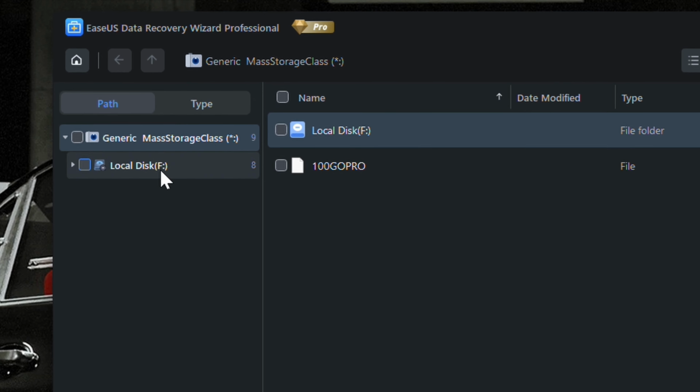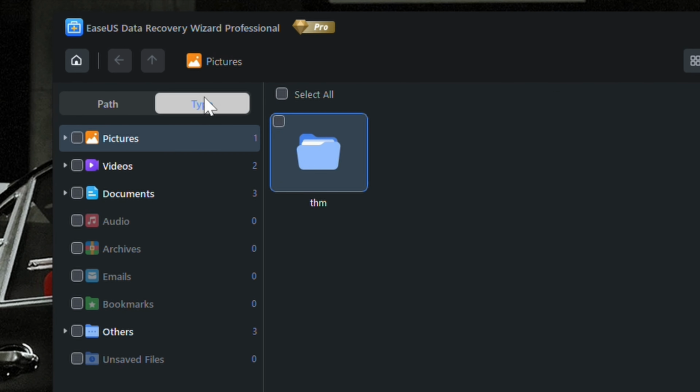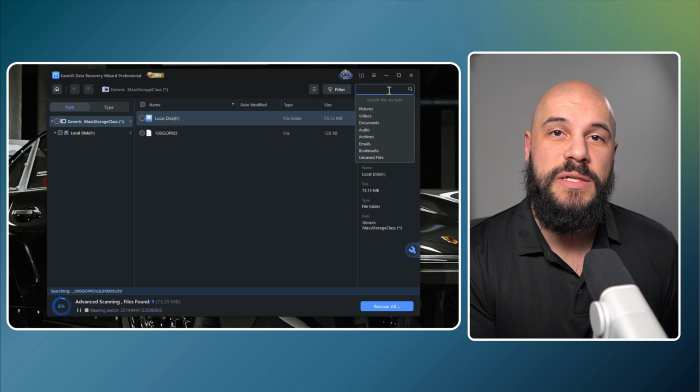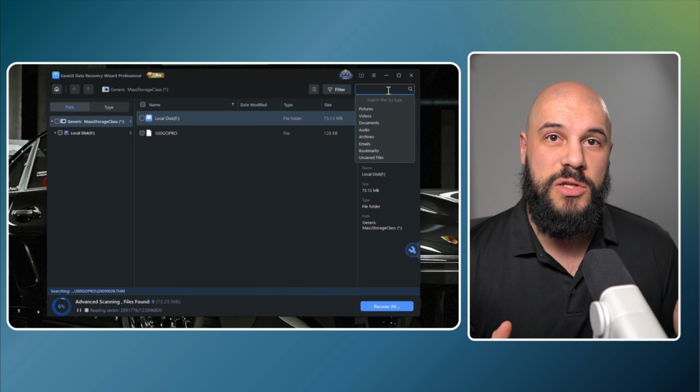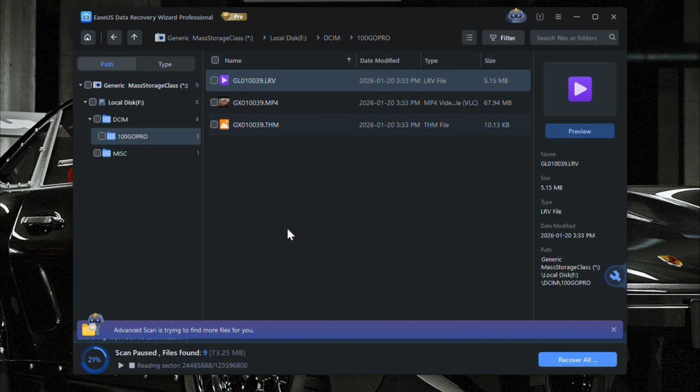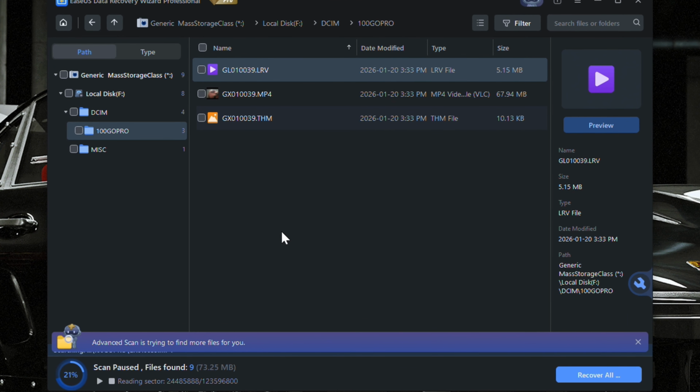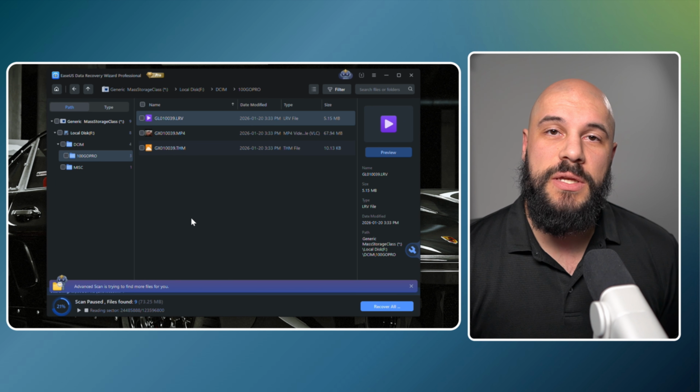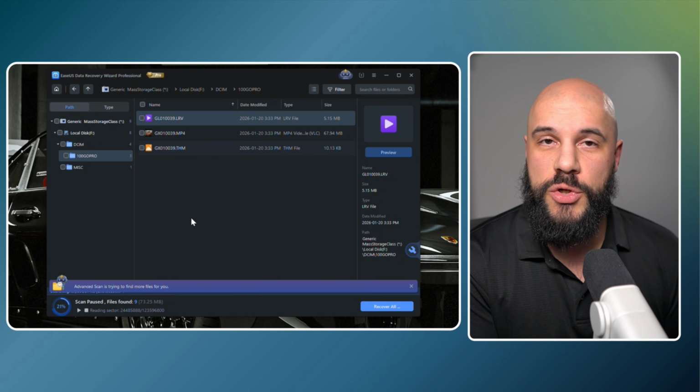We can filter by path. We can filter by type. We can also search by file name, and this makes it really easy for us to find the target files that we're looking for. The tool will also automatically start repairing damaged video files after scanning. SSR Tech reconstructs the files to their original condition.